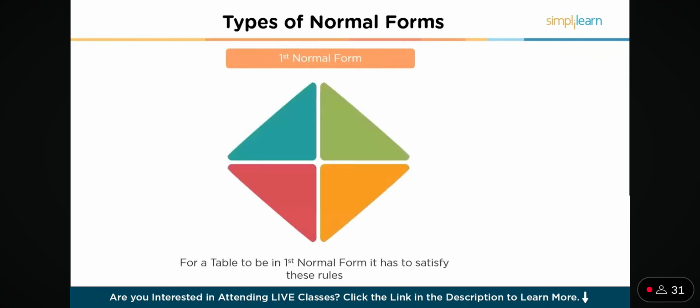For a table to be in first normal form, it must satisfy the 4 rules. Single-valued atomic attributes. Each column should contain only one value per row. This means that there should be no repeating groups or arrays within a single column. Same domain values. All values stored in a specific column should be of the same data type or domain. For example, if a column is meant to store dates, all values in that column should be dates.